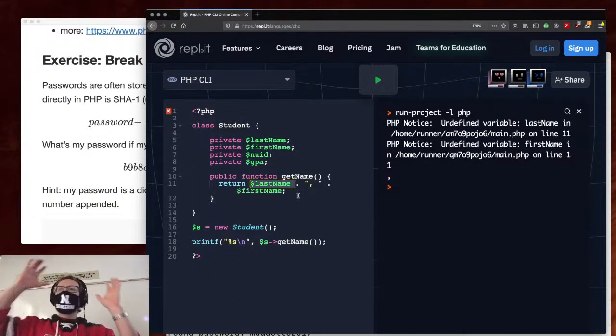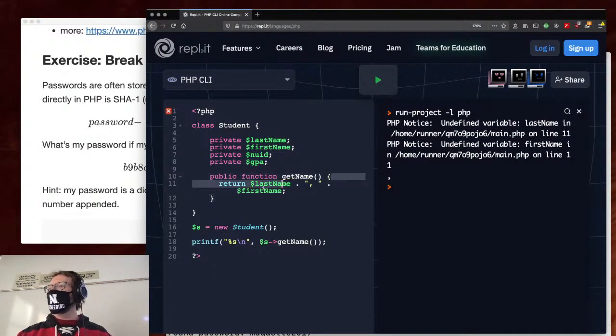So ignore everything else. Only focus on what's in this function right now. Do you see a variable called last name or first name? No. Last name is, we want it to refer to this variable up here. This student's first name, last name. So what we have to do is say, I want this student's last name, I want this student's first name.